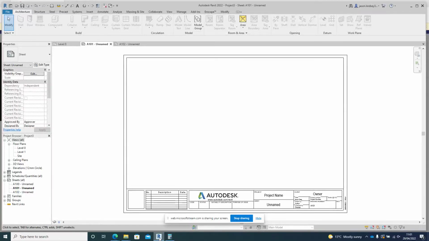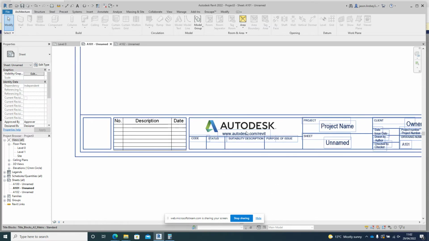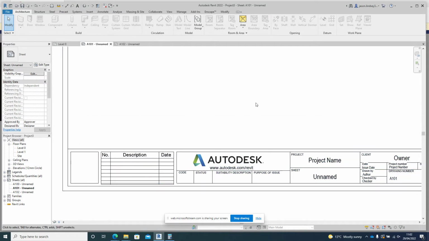So in this video, we're going to be looking at how we create sheets, our own sheets. Displayed on the screen now, we can see the standard A3 metric sheet that comes as a standard template with Revit. I don't particularly like these sheets because the stuff down here I don't really use. I don't really want the Autodesk logo, and I don't really use some of these boxes down here. So what I want to do is create my own sheet.